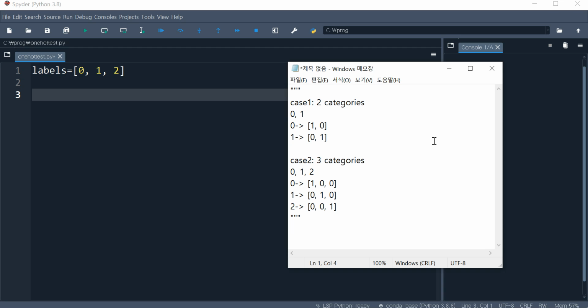Hello everyone, in this video you'll be learning about one-hot encoding. One-hot encoding is to represent the true label with combinations of 0s and 1s. So if you've got two categories, then you have label 0 or label 1. To represent the label 0, you have two digits and the first index is set to 1 and the other is set to 0. And to represent number 1, the first index is set to 0 and the second index is set to 1.